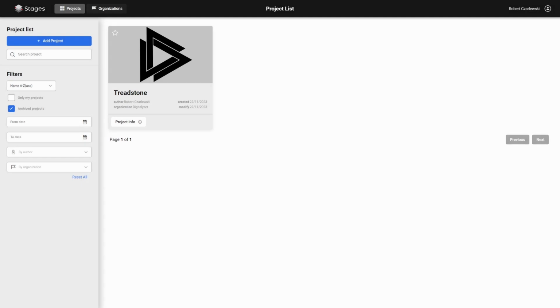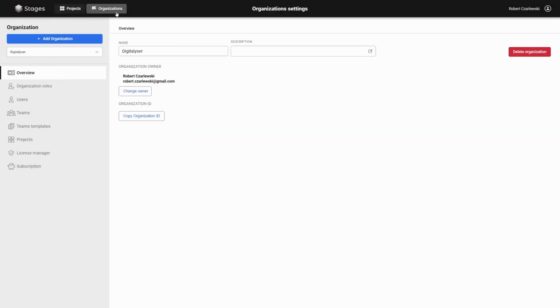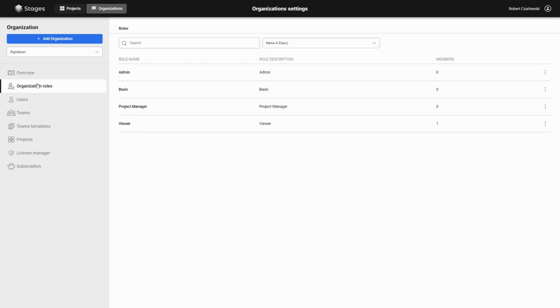Let's take a closer look at roles and permissions within Stages today. Every Stages user is assigned one of several roles within the system. They could be the organization owner, an administrator, a project manager, a basic user, or a viewer, essentially a guest. The characteristics of each role can be found in the Organization Roles menu, under the Organizations tab.